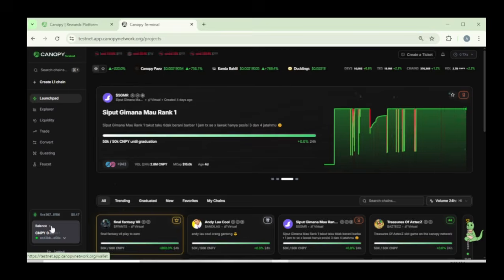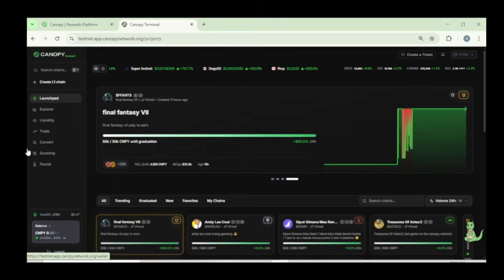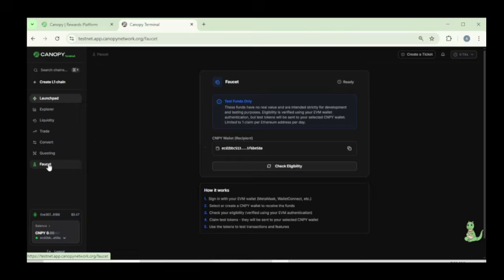There are only two ways on the project platform that I'm aware of to earn Canopy points. The first one is by going to the Faucet side. Once you click on Faucet, it takes you here. You are going to connect your wallet and all.